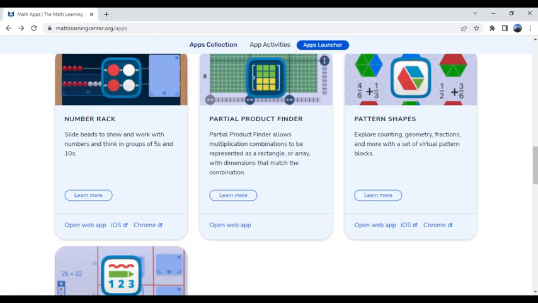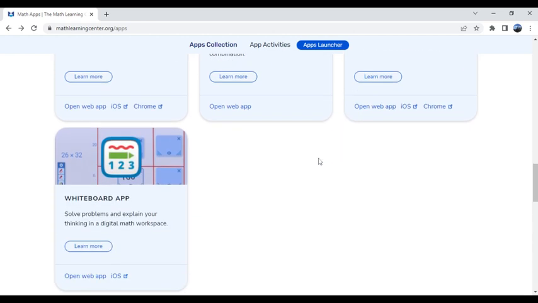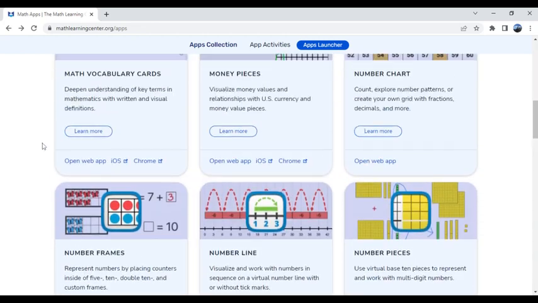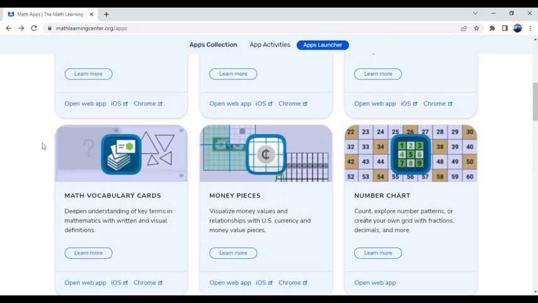Partial product finder will allow you to show your students how you can find products and cut up or divide numbers up into multiplication. We can play around with some pattern shapes, and then there's just a basic whiteboard app as well. So let me show you how one of these apps work. There's a lot here to explore, so I encourage you to just spend some time looking at these if you teach elementary school to kind of see what's here and see what might be useful for your students.